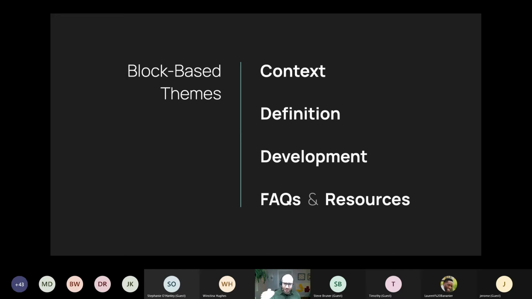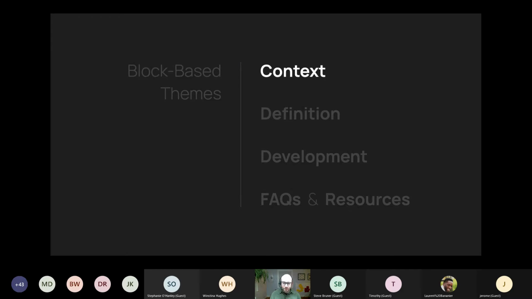I'll take you through this in 4 sections. First, I'll talk through some of the context around themes today. Then I'll talk about what block-based themes are and how they work. And afterwards, we'll look at some of the ways that building a block-based theme is different than building a more traditional theme today. And finally, I'll answer a few common questions and share a couple of resources. So let's start with that context.